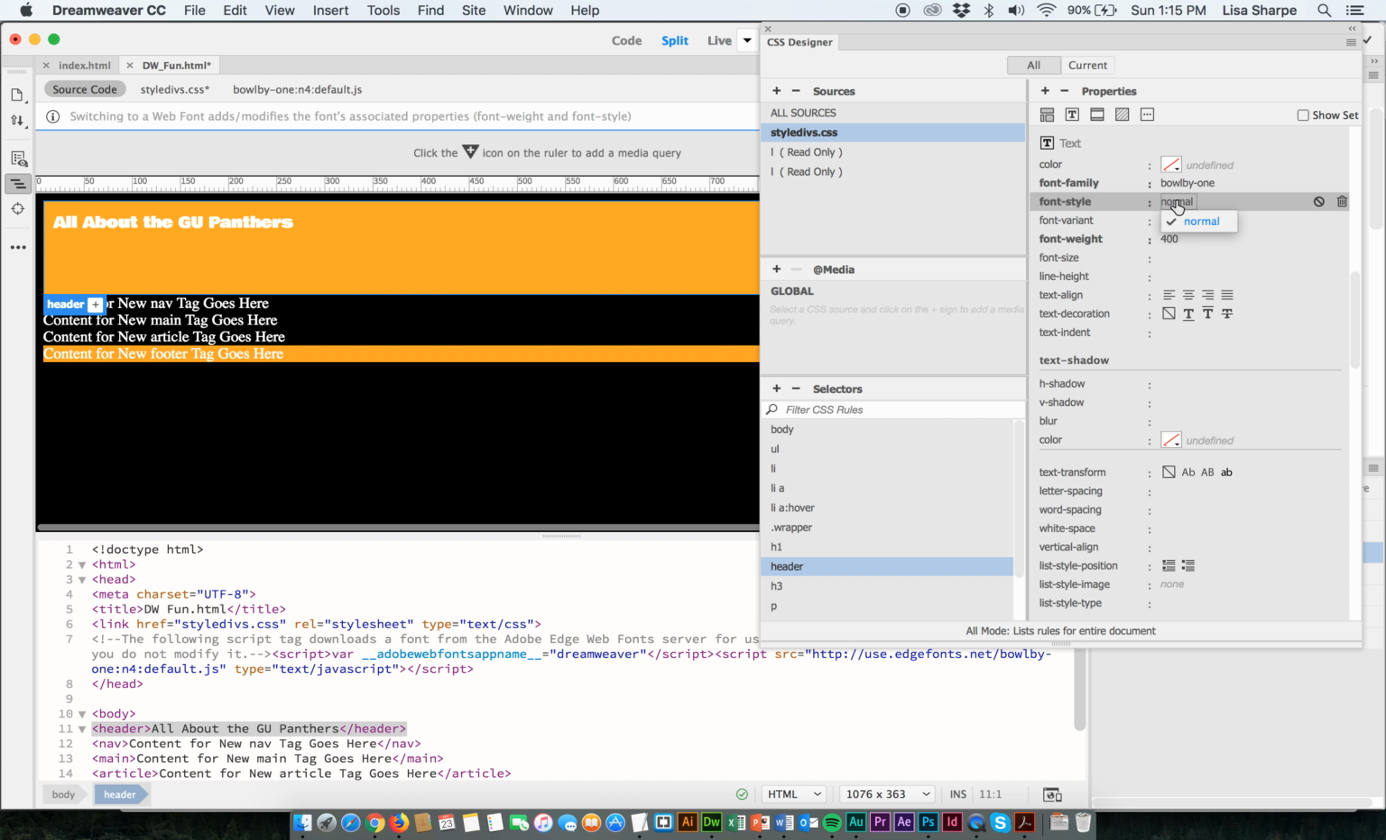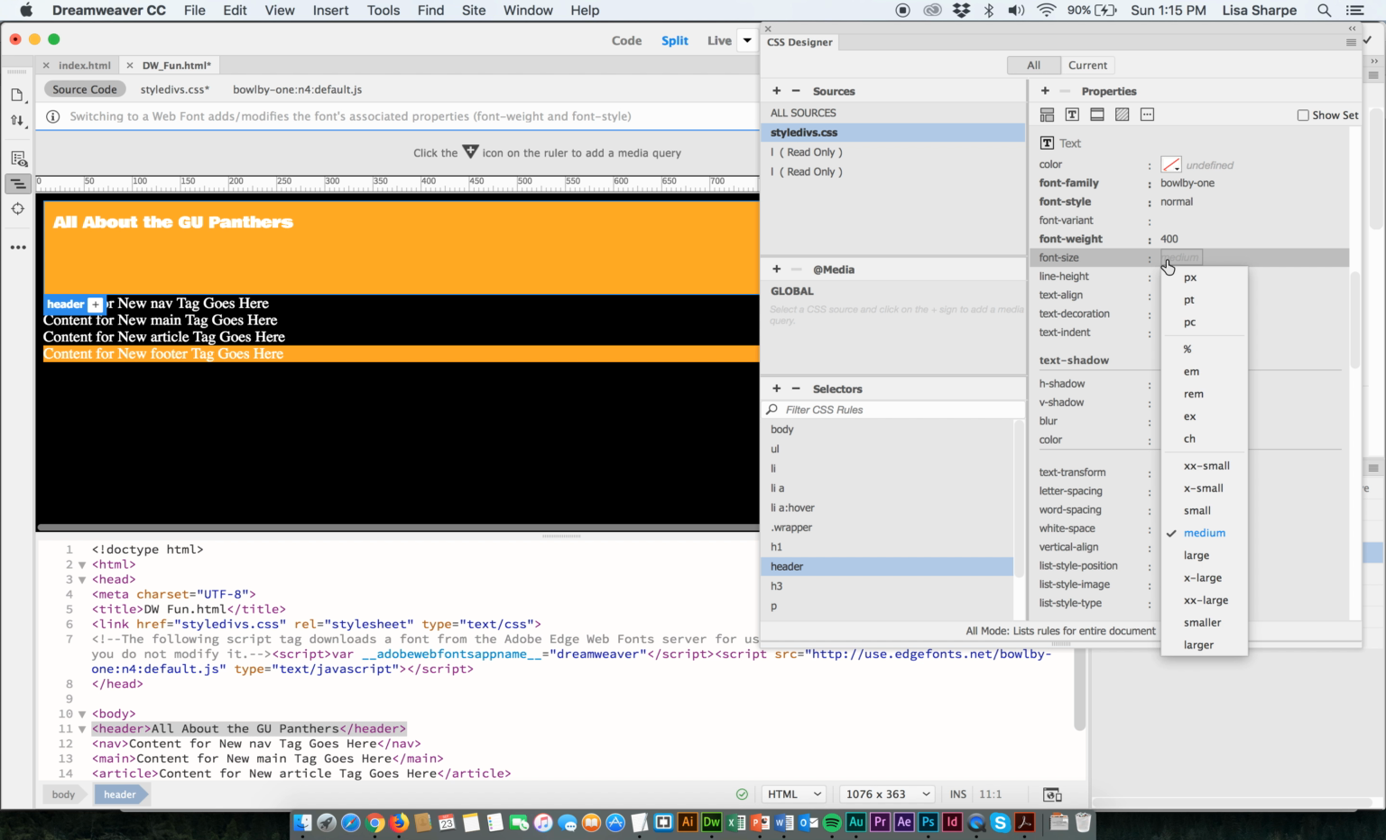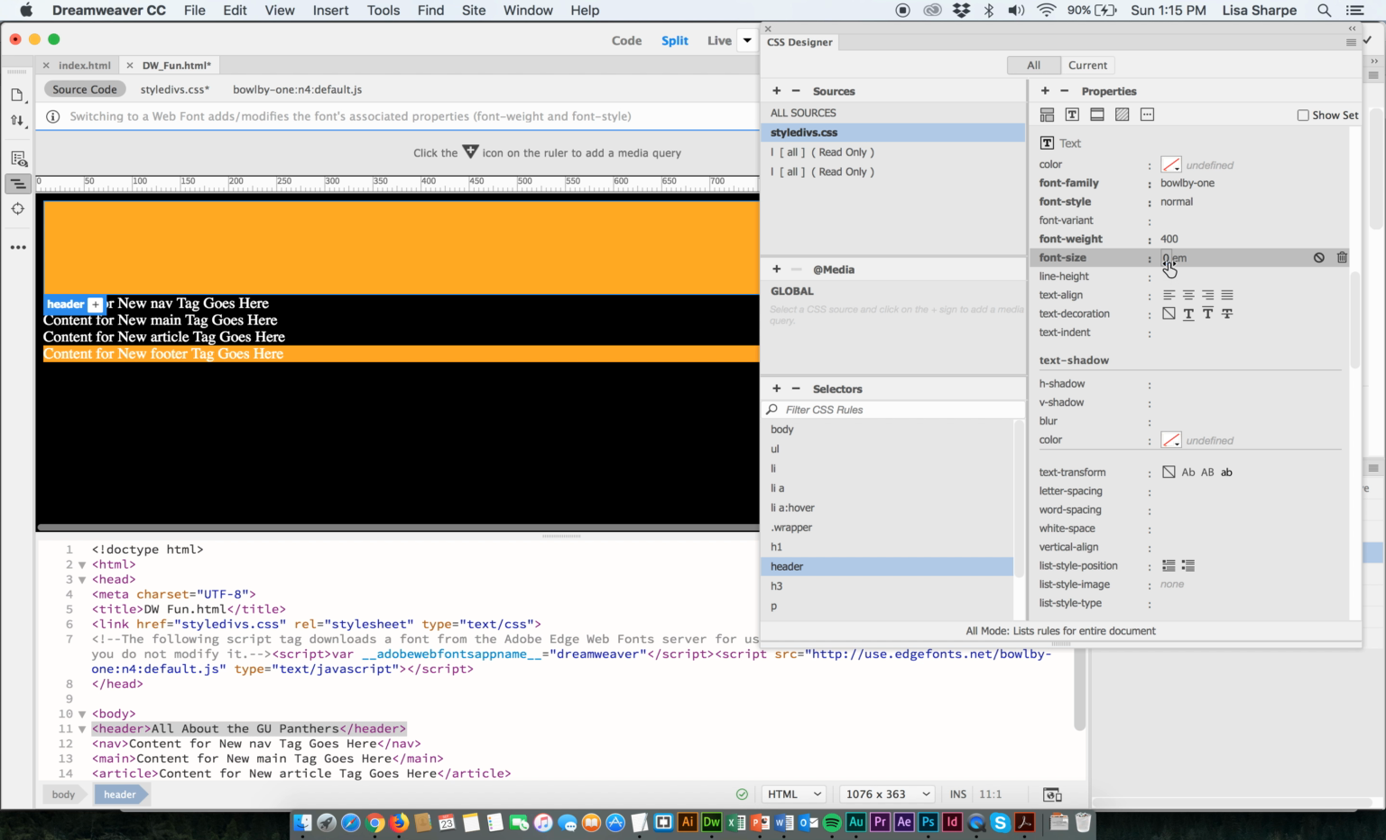So font size normal, I could give it a font size, remember we can give it a font size in ems. Here's the weight. Actually font style normal. So let's give it a font size of, we already specified in the HTML that the default size was 1em. So let's make this typeface 2ems. All about the GU Panthers. And let's text align it center. So we're not writing any code for that, and we're going to have text decoration of none.